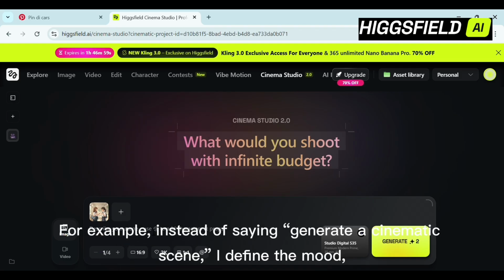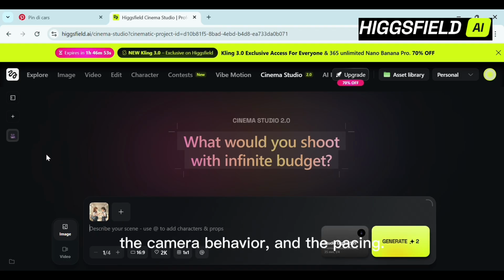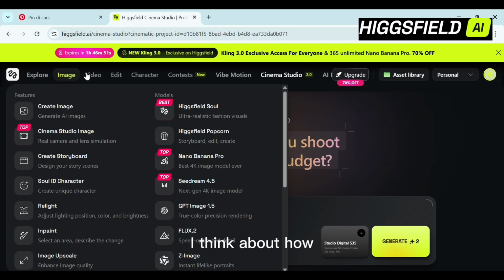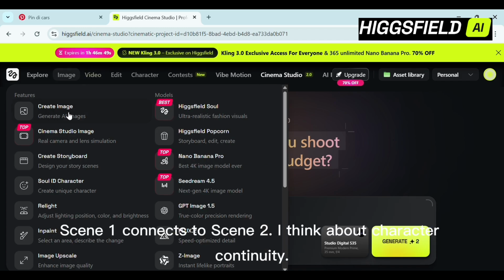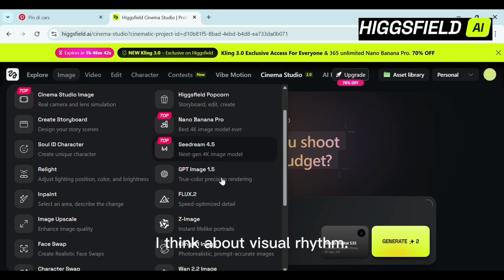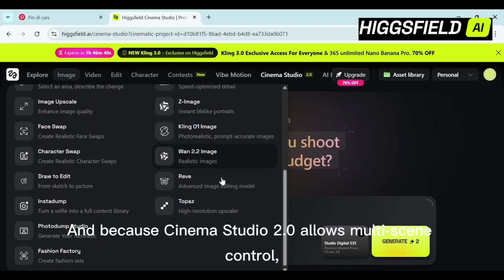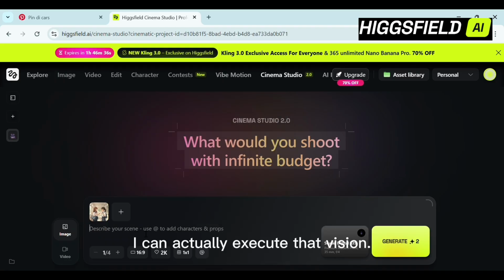For example, instead of saying generate a cinematic scene, I define the mood, the emotional tone, the camera behavior, and the pacing. I think about how scene 1 connects to scene 2. I think about character continuity. I think about visual rhythm. And because Cinema Studio 2.0 allows multi-scene control, I can actually execute that vision.